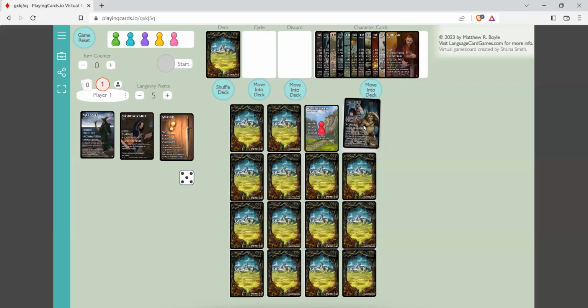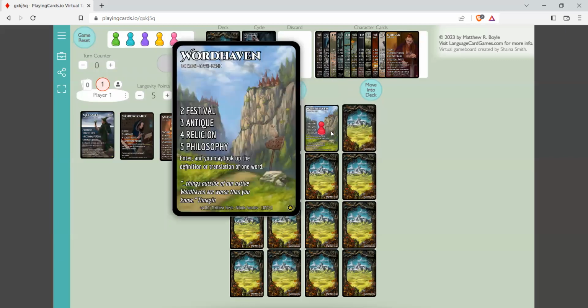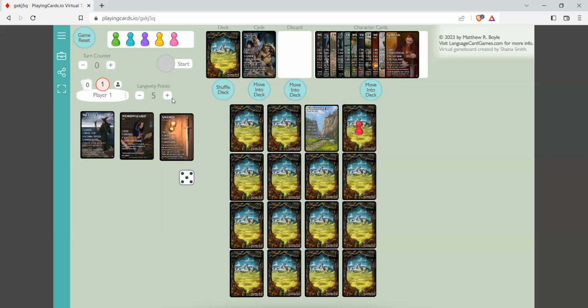When you beat an enemy, you cycle them. They go to the cycle pile. You replace the card on the board, you move to that space, you gain a point. Oh, did I get 1, 2, 3, 4? I think I got 4 points now, so I should be maybe up to 7.